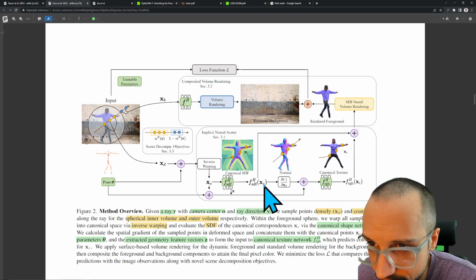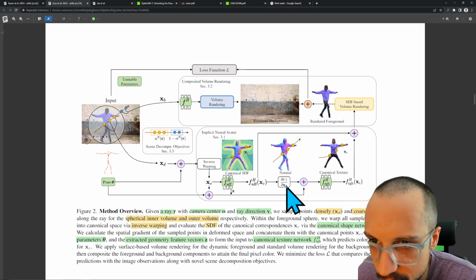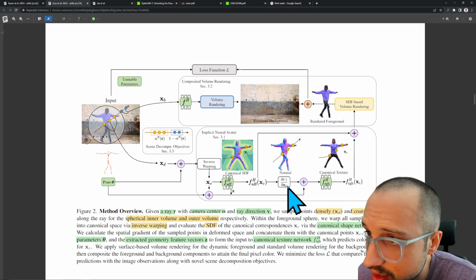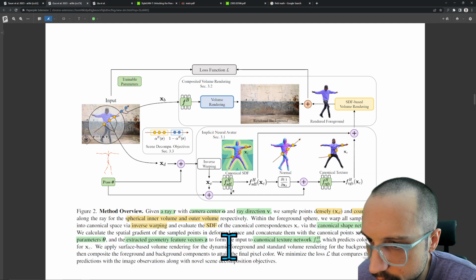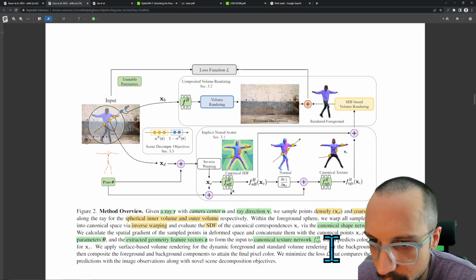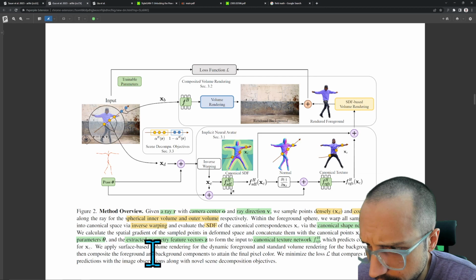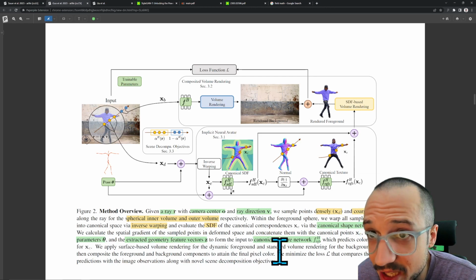Then we're going to take that FHSDF of XC, dx, dxd. So here they're taking the partial derivative of, I guess, this with respect to xd. Okay, so that'll give you the normal vector. What does this mean? Which predicts color values. We apply surface-based volume rendering for the dynamic foreground and standard volume rendering for the background. And then composite the foreground and background components to obtain the final pixel color.